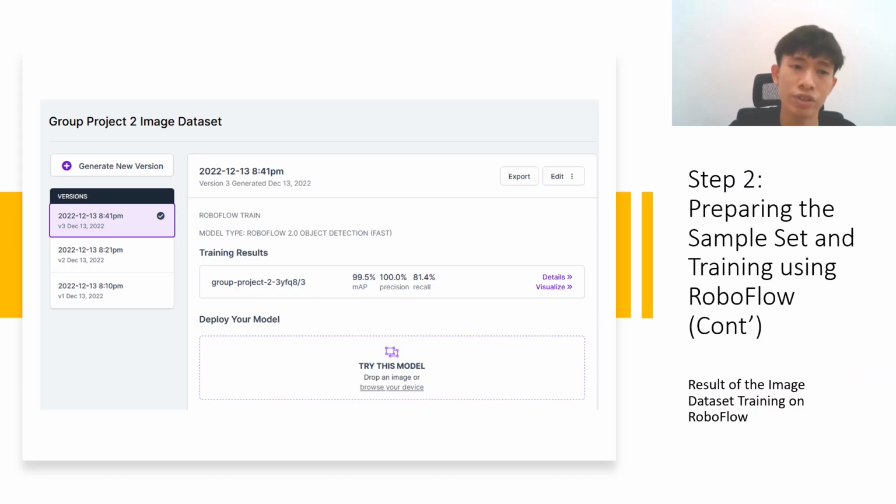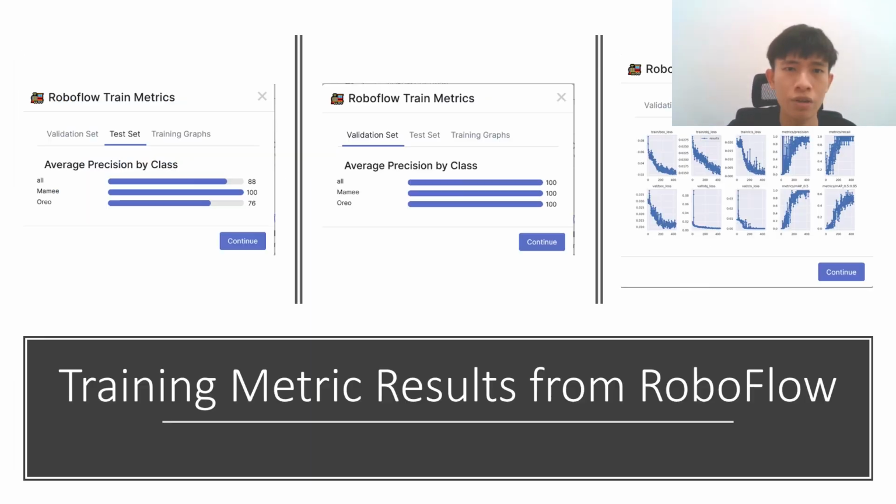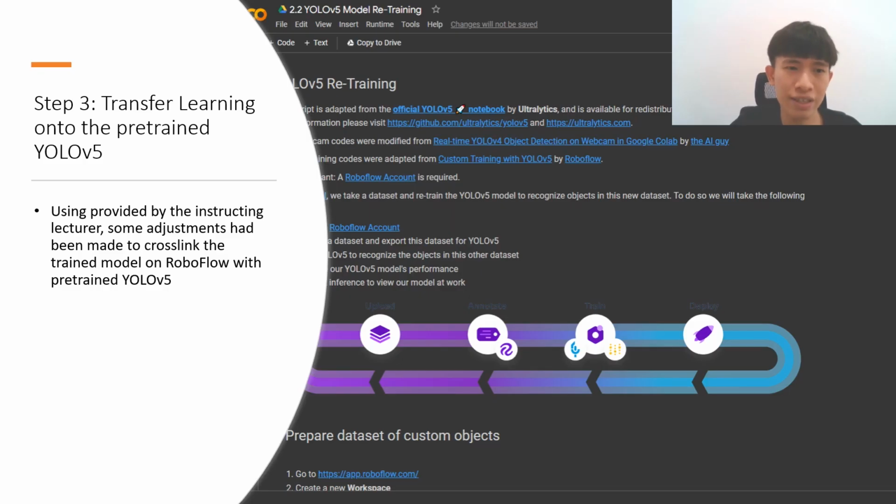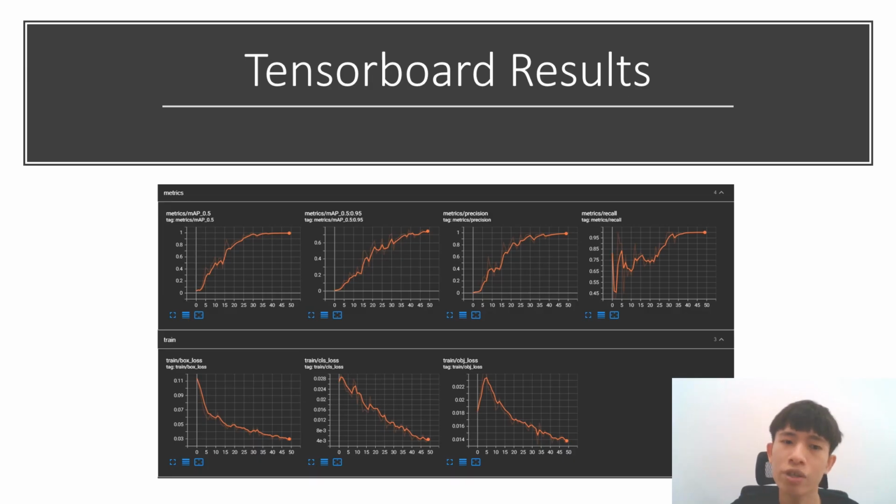And here is the result of the retrain of our datasets. We get 99.9% mAP. From the Roboflow metric, it shows that our test set has 88% average precision, and our validation set has 100% average precision. After that is our transfer learning. We transfer our learned model from Roboflow into Google Colab to retrain the YOLOv5 model. After we finished our transfer learning from Roboflow to YOLOv5 and retrained the YOLOv5 model, we get an mAP of 1, which is pretty good.